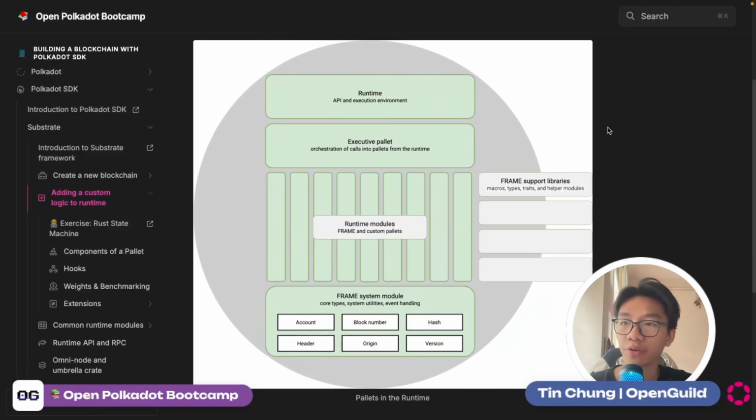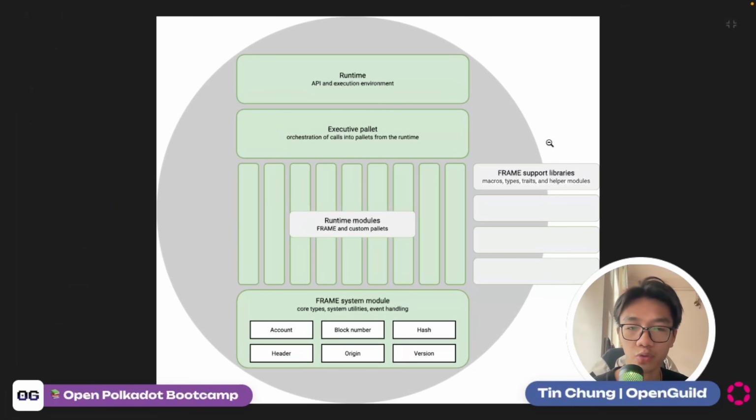Here we have a very interesting graphic that I think every Substrate learner should remember. This one is the runtime module. The runtime module is built on top of a lot of FRAME libraries, and the FRAME libraries help you build the runtime logic easily without having to care about the underlying complexity of blockchain programming. FRAME provides you a lot of FRAME support libraries with the macros, the types, the traits, and the helper modules that we're gonna see in the real code later. The underlying part of every FRAME pallet is the FRAME system module, which handles the account, the block number, hash, header, origin, and version.